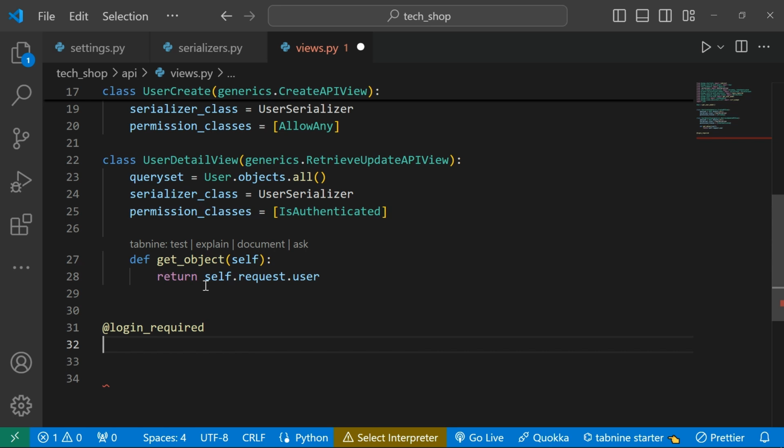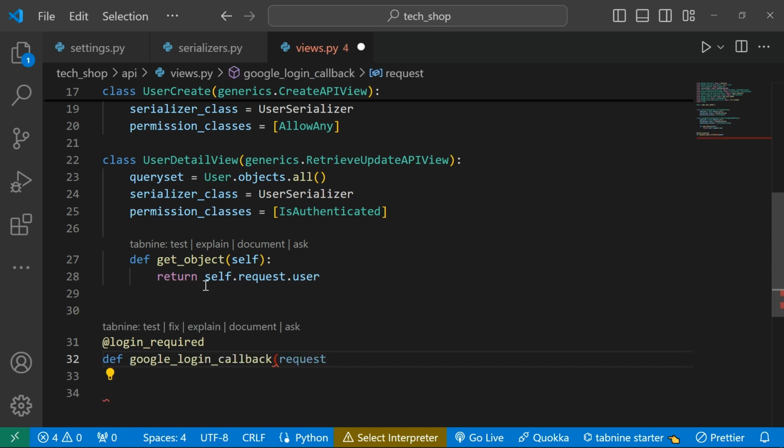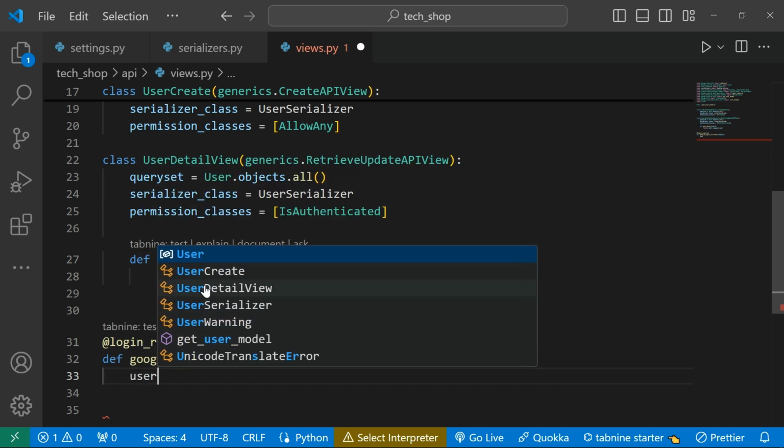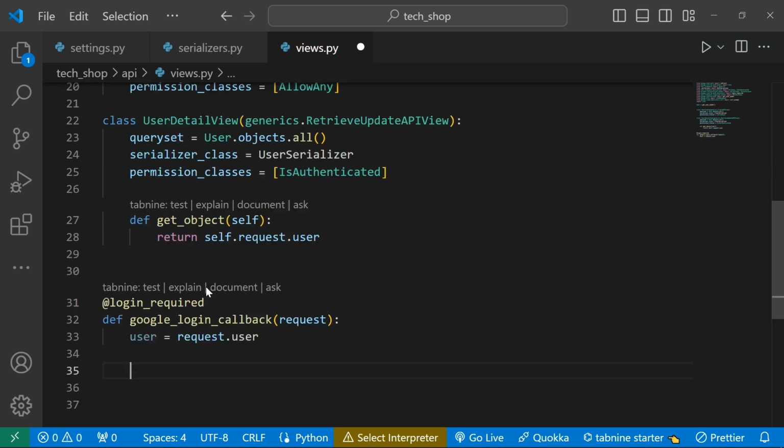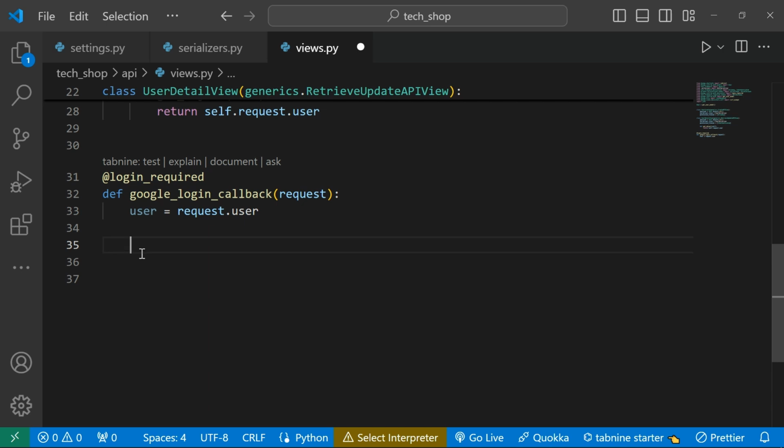Now for this, we'll call it google_login_callback, with request, and inside this function I'm going to do user equals request.user. The first thing I'm going to do here is print all social account details of the user. The purpose of doing this is so that we can use it to debug.